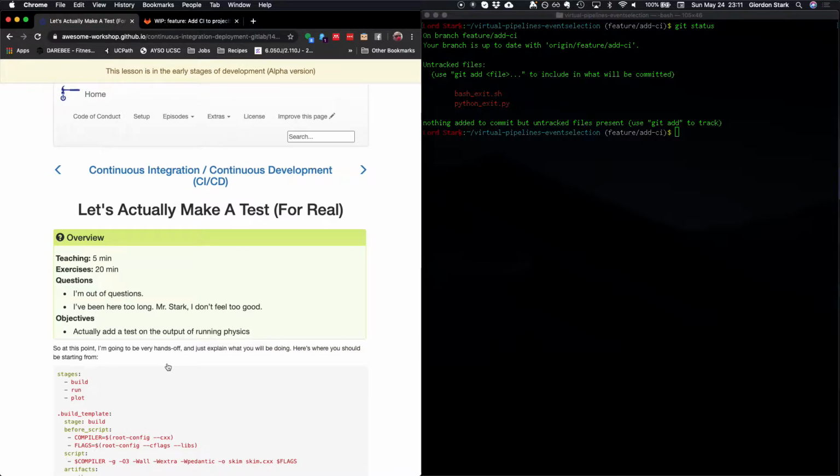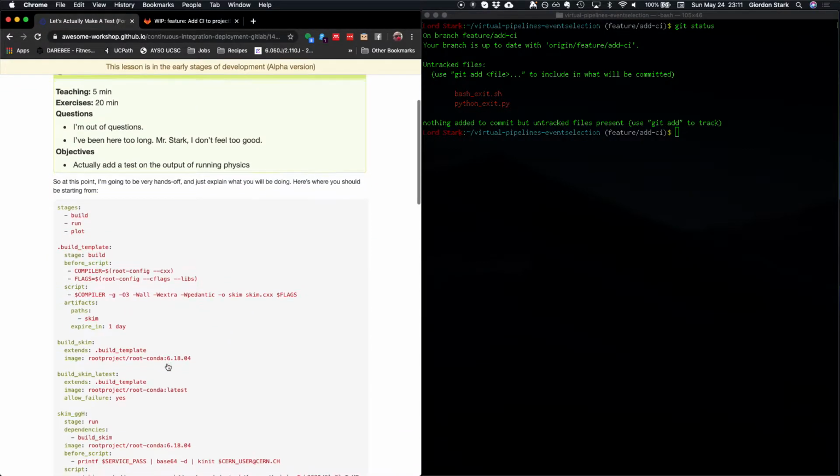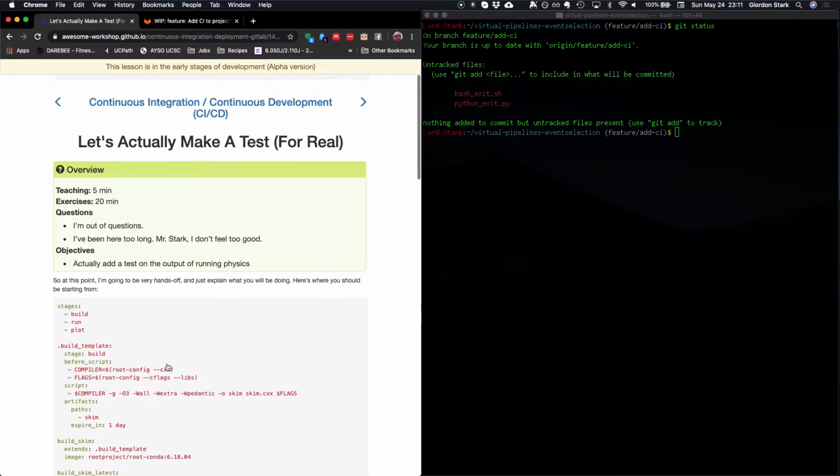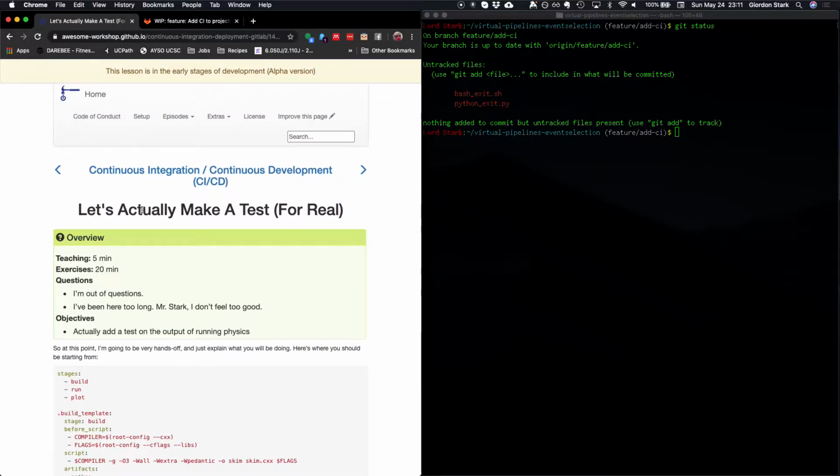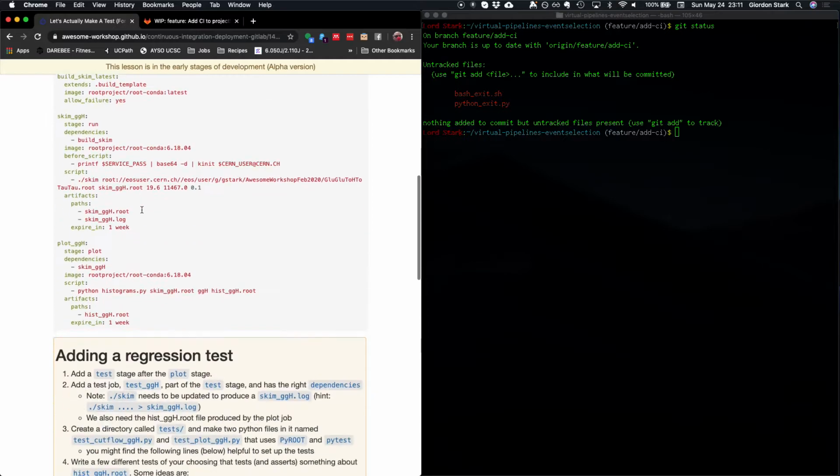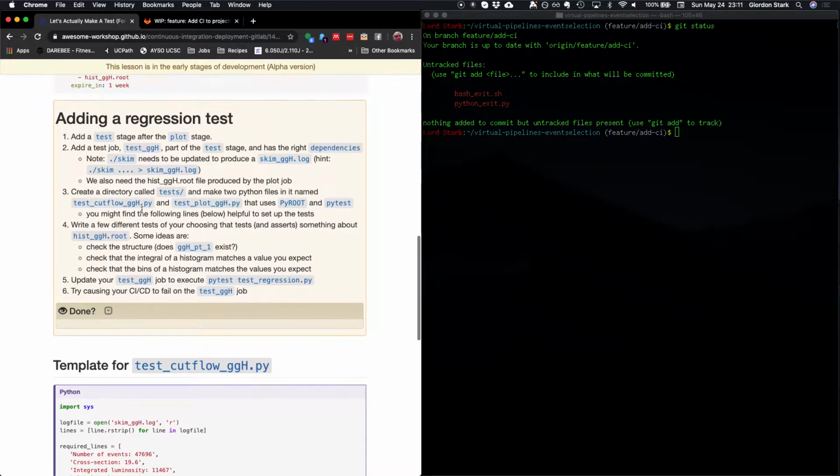So at this point, there's just a lot of code here to copy and paste. So we're going to go ahead through this last test, make a test for real section, and see what we need to do. So our first step here is to add a regression test. And so I've explained sort of in words what I need to do to myself. So I see here there's not a lot left.